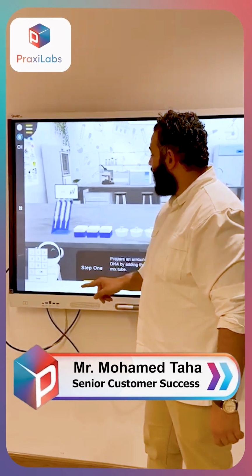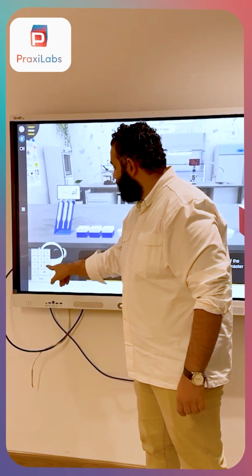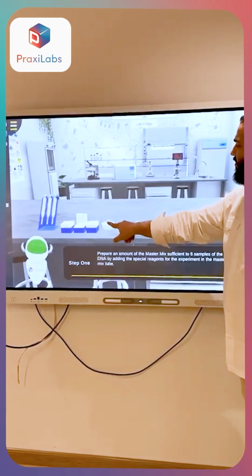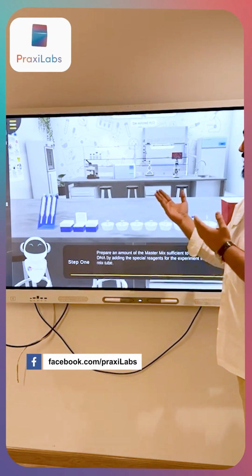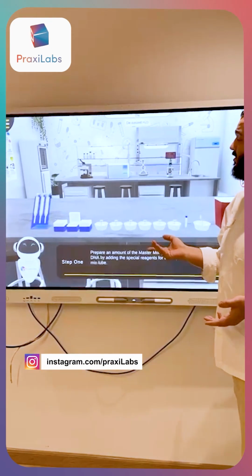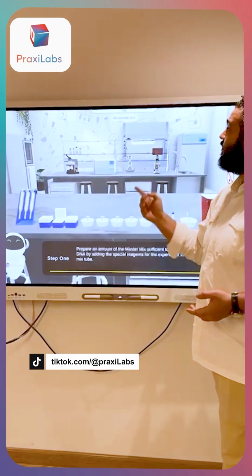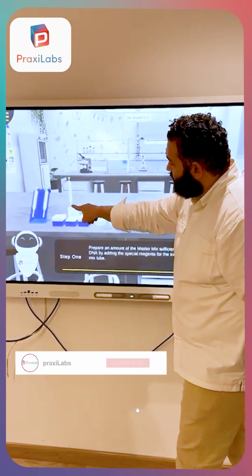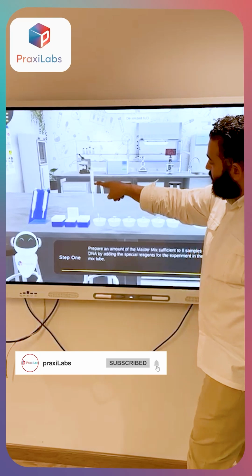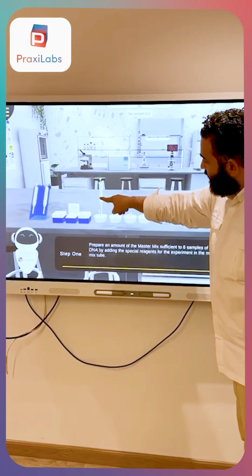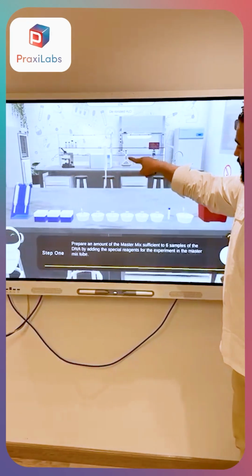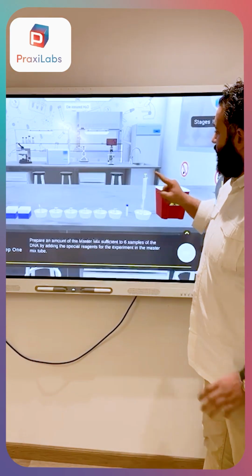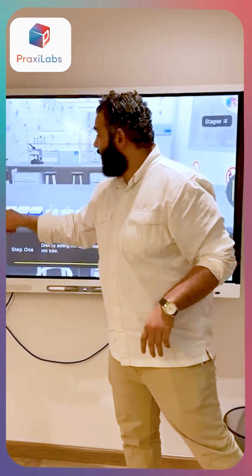First of all, I will add the required amount, 93 microliters. Everything in the lab, as you can see, is labeled. So I will take 93 microliters from the deionized water, like that. I will take the tip, simply, then take the required amount and put it in our tube. Here, I finished the first step.